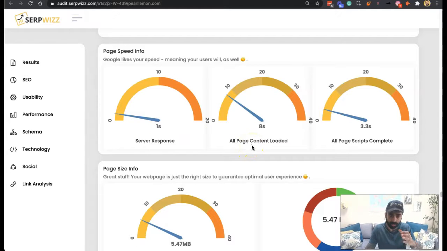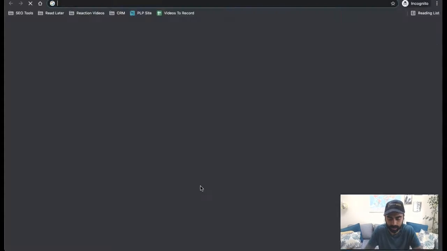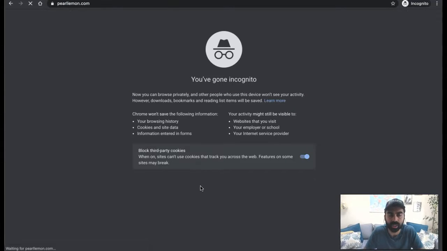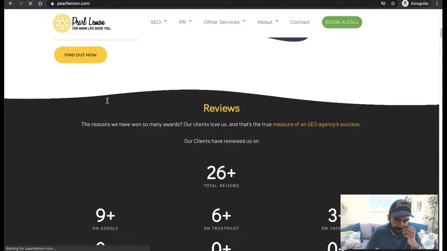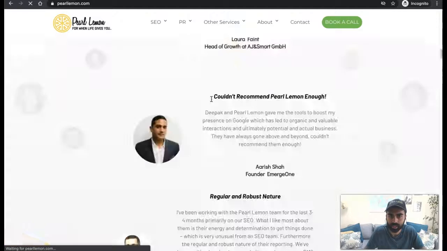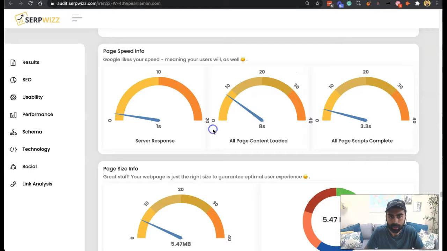So that's literally all of the content on the page. So if we try and, for example, load, I'm going to just try and load Pearl Lemon. Let's do that. 1, 2, 3, 4, 5, 6, 7, 8. Yeah, it's not that inaccurate, is it? All of the page content's loaded. So basically, you've just seen a live example of what it means by all page content loaded.